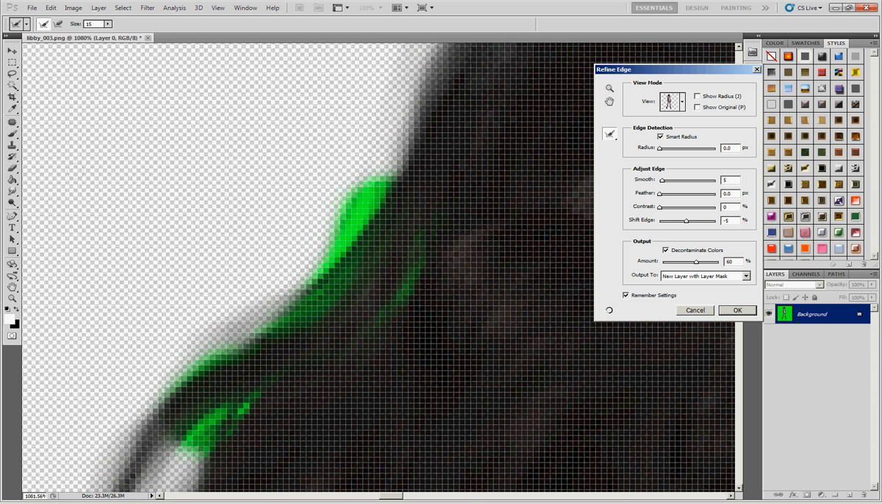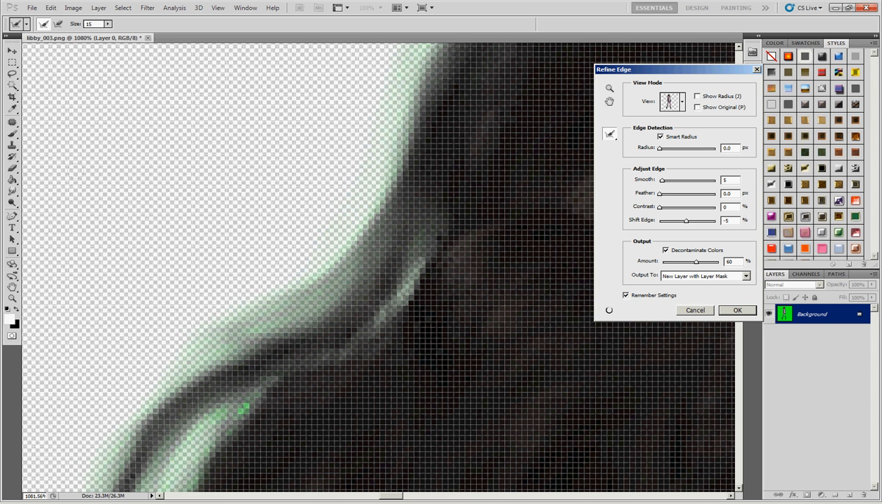So yeah, that is basically how we use the new Refine Edge tools in CS5 when it comes to green screens in Second Life avatars.